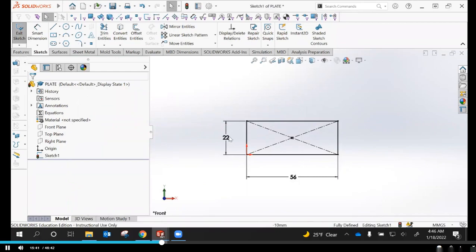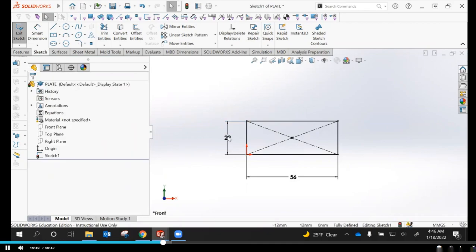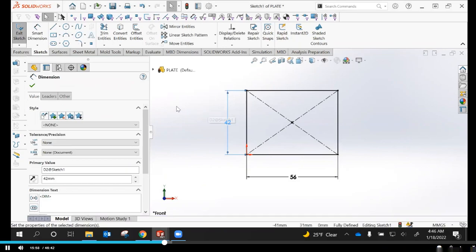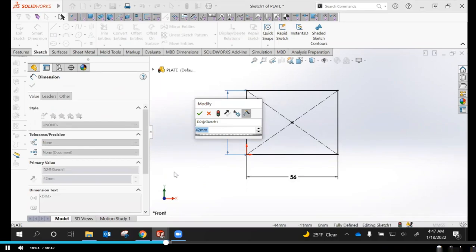Steps 71 and 72, they have us changing this. We are learning how to modify dimensions. So there is a dimension 22. I want to change that to 42, just like that. I can double click on it. The box turns blue. I can change it.